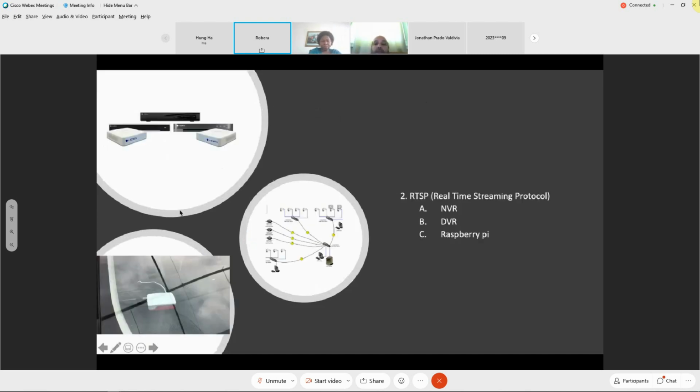Moving on, RTSP, or Real Time Streaming Protocol, is a network protocol designed for use in events, communication, or entertainment to control streaming media. This protocol is designed to create an easy way to monitor, control, or regulate a media stream and record video also.